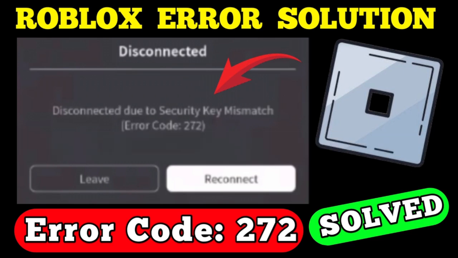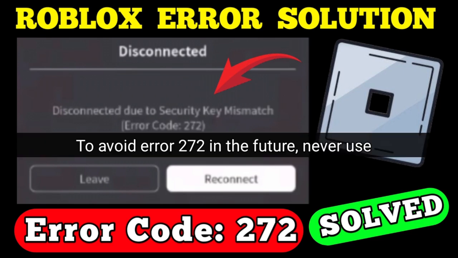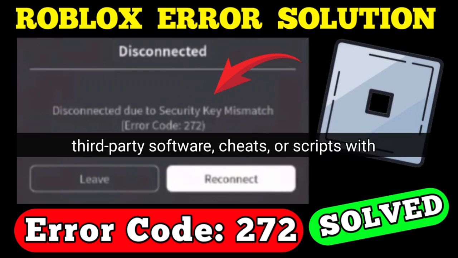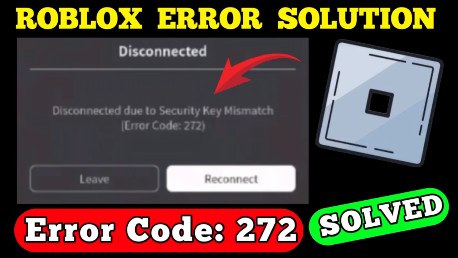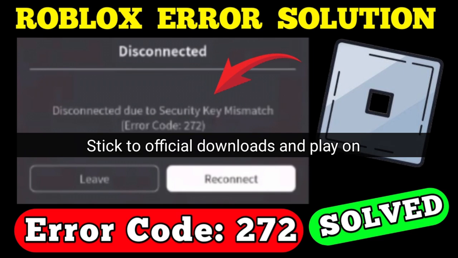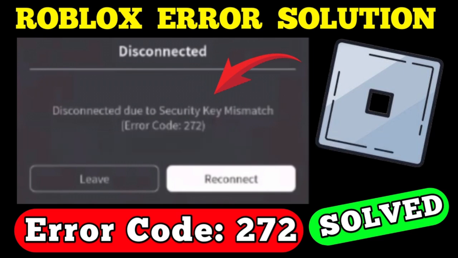One final tip. To avoid Error 272 in the future, never use third-party software, cheats, or scripts with Roblox, as they violate the terms of service and can lead to bans. Stick to official downloads and play on trusted devices. If you're playing on a shared or public device, ensure no one else has installed suspicious software.